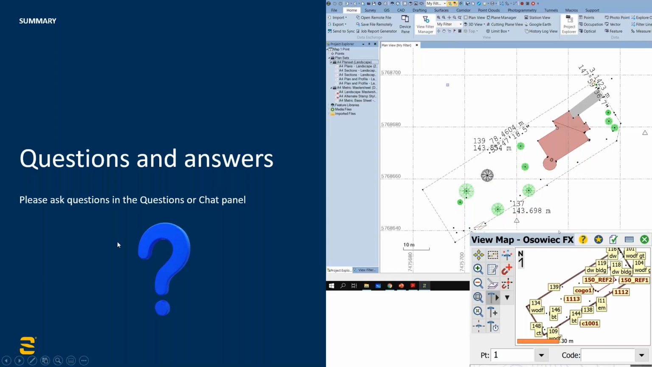Okay, so this actually concludes the live demo. That's what I wanted to show. To summarize, having a good DXF does the job. No other points are needed. If the DXF is a 3D DXF, then it's very easy to use this DXF for your stakeout or creation of points for some kind of calculations. So now it's time for questions and answers.